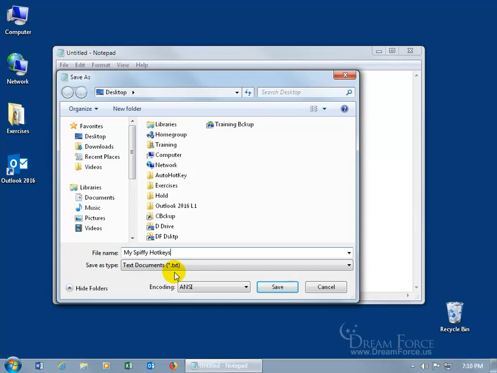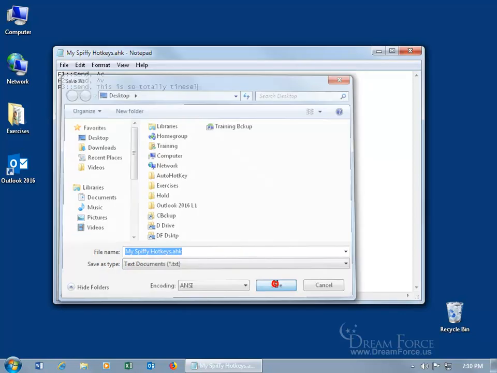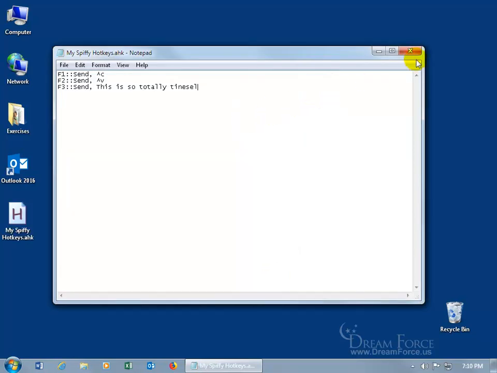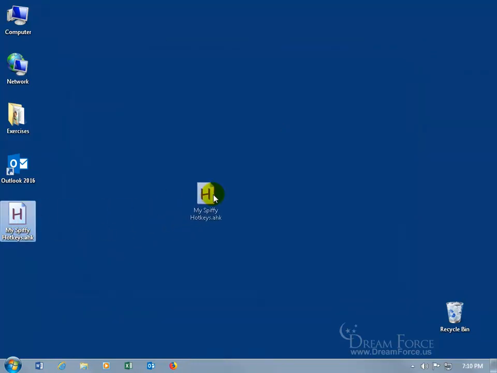It tells the operating system what program to open up this file in, and I don't want it to open up in Notepad. I want it to open up in the AutoHotkey program. So what I need to do up here is add the dot and type in AHK. So let me go ahead and click Save. And let me go ahead and close out, and there it is. Oh, that's so spiffy.